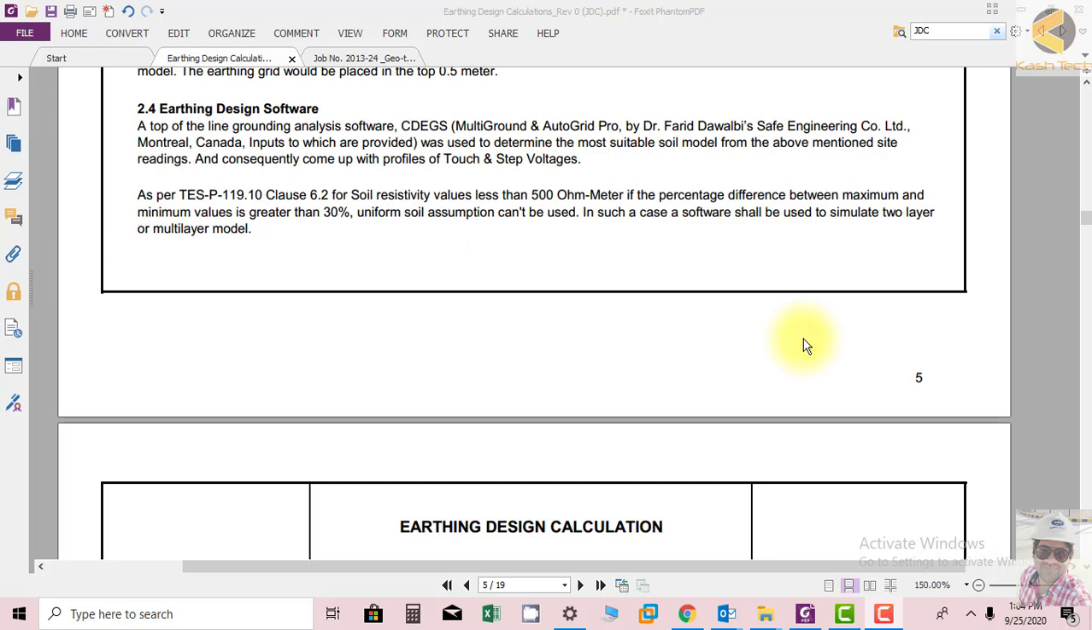So basically it is doing everything, the rest of the things are automatic. It is automatically calculated by the software. If you are doing it manually, it is really a tough task and will take a lot of time.